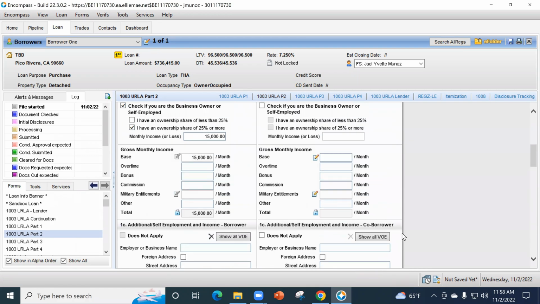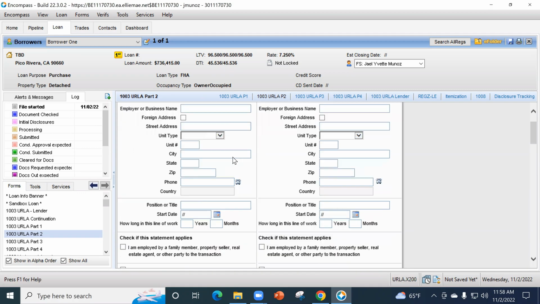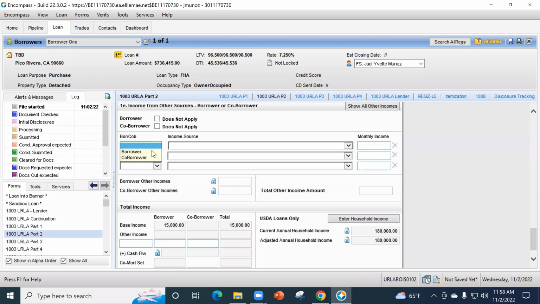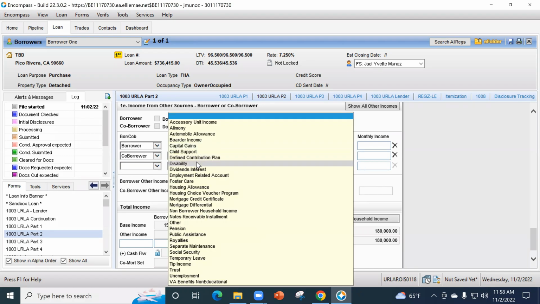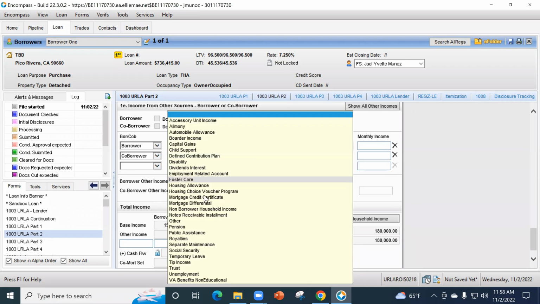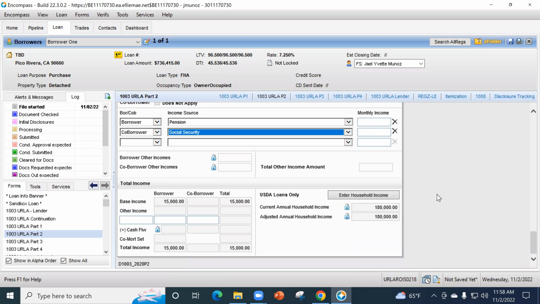So especially when you have retirees that are getting Social Security, you don't need to complete all of this. You simply click the does not apply button and go all the way down, and you'll put whose it is, whether it's the borrower or co-borrower, whether he's getting permanent, let's say, pension or Social Security. This is where you would put that income right here.